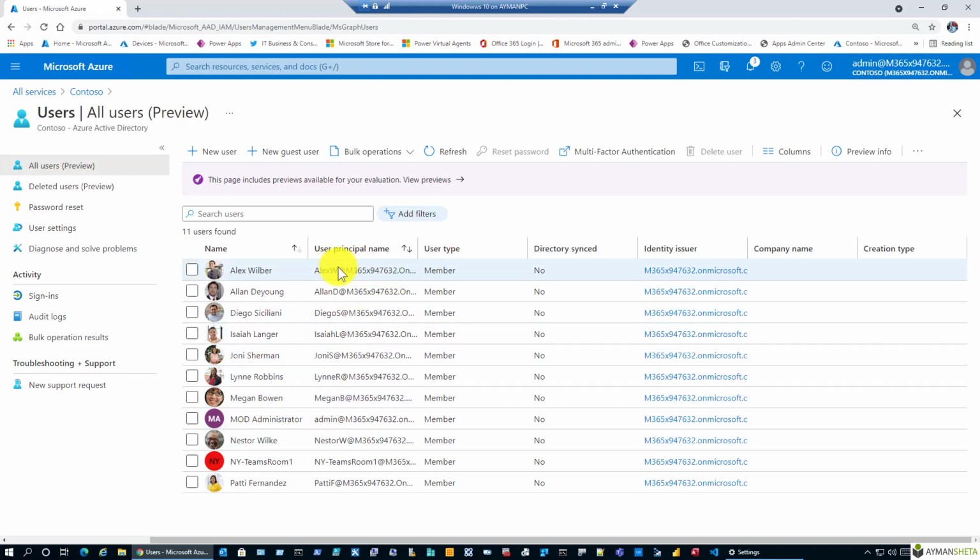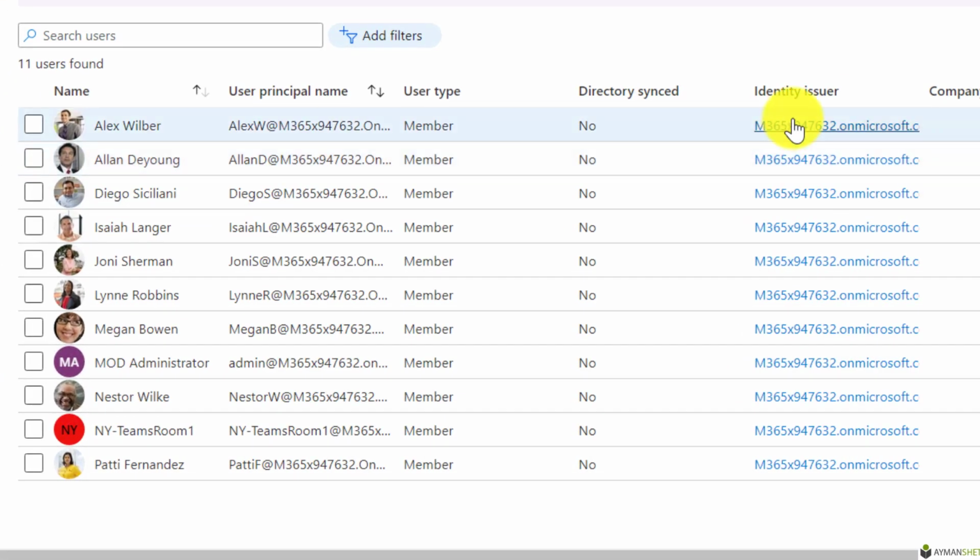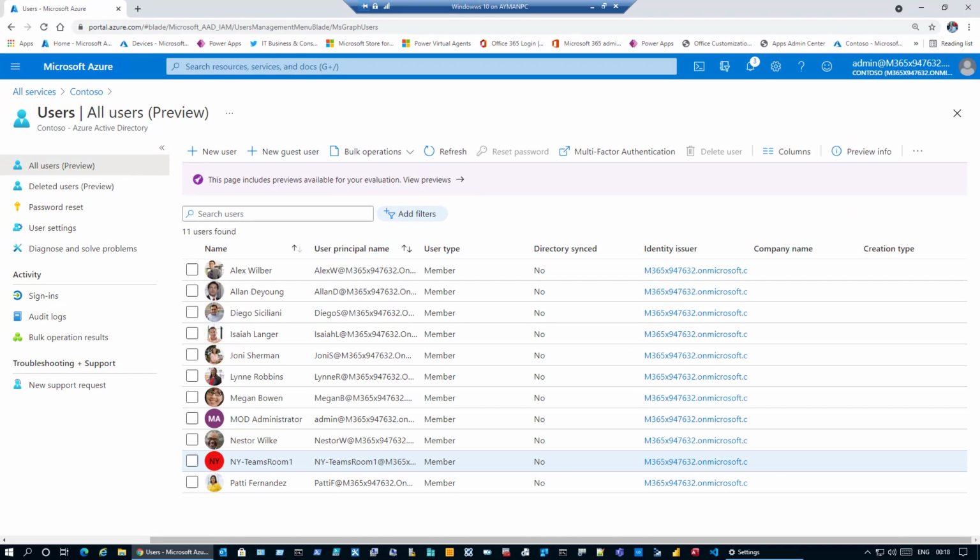We can have the user section here. As we can see, this is the user, this is your UPN, and the type of user, member. We can identify your account here. This is all online accounts, ladies and gentlemen. We are using the default domain name because we didn't configure the custom domain yet.